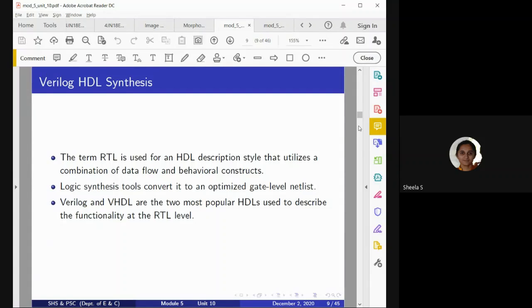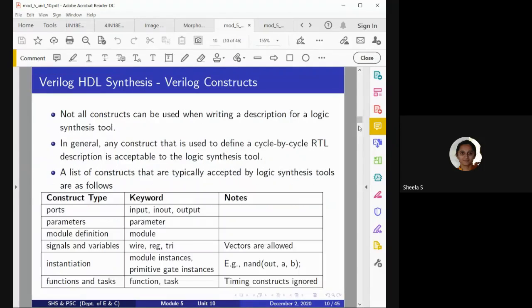Whenever we consider synthesis, not all the constructs defined for the architectures, like behavioral or data flow, will be considered. Few of them will be considered and few of them will not. So first, let us consider which constructs are considered while generating the synthesis output, that is, the optimized gate level netlist. While generating the gate level netlist, mainly we are going to use the following construct types.